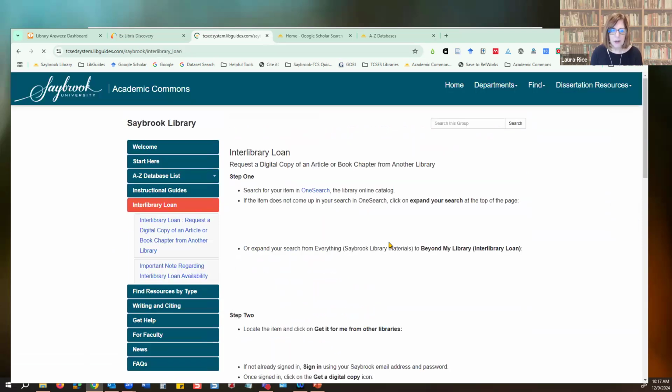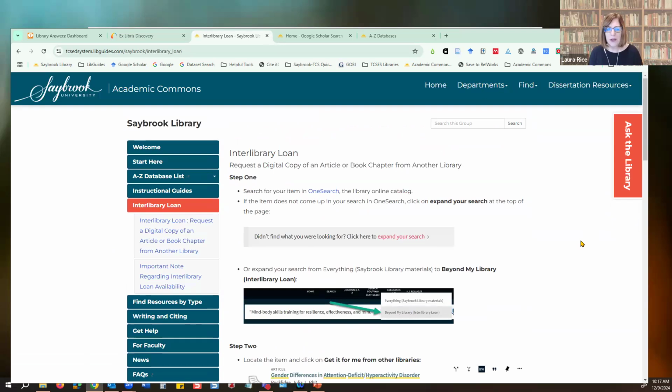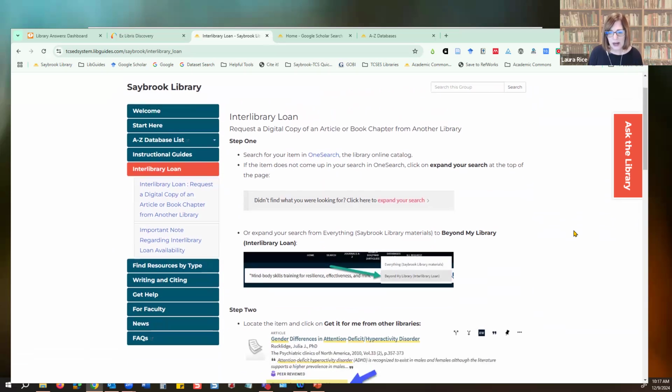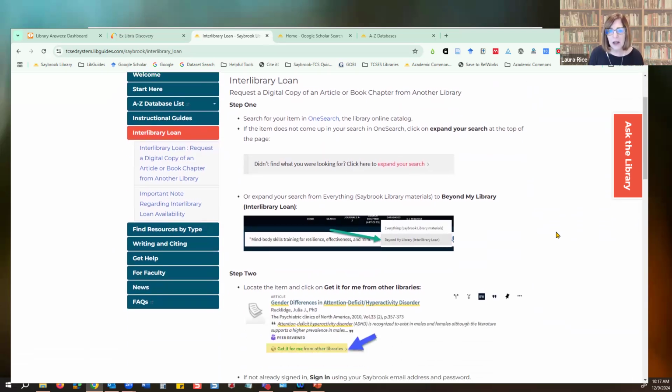We have interlibrary loan at Saybrook. So we have a way that you can request digital copies of articles or book chapters from other libraries. Even though we have access to so much, there's a lot more out there. So if you ever encounter a situation where we don't have something, there is a way for asking for it from another library, usually within 24 hours and often more quickly, you can get access.